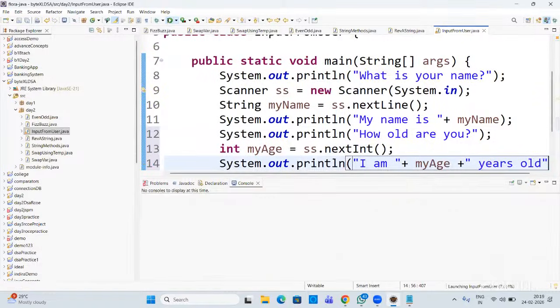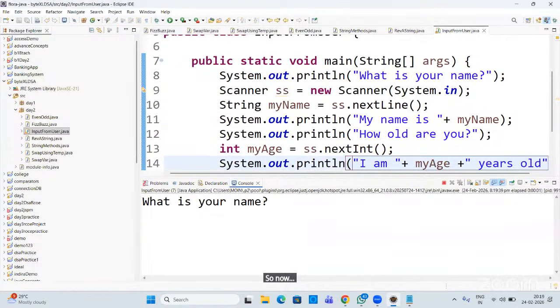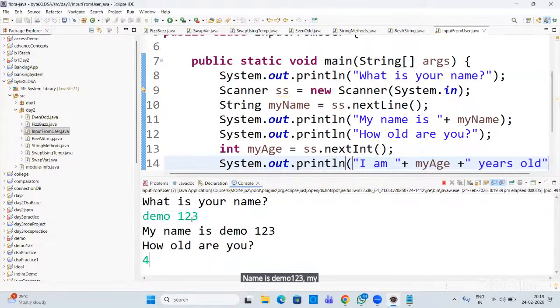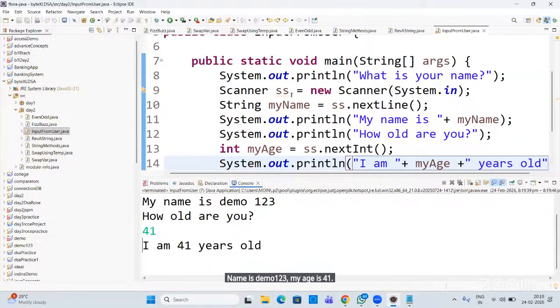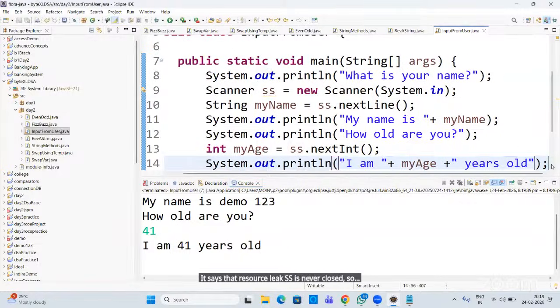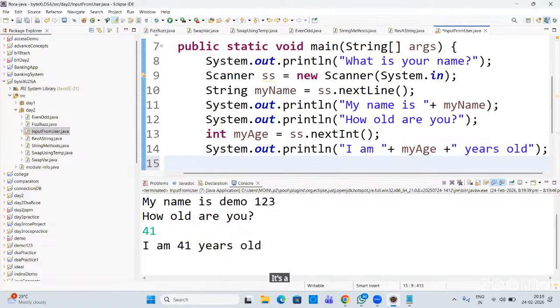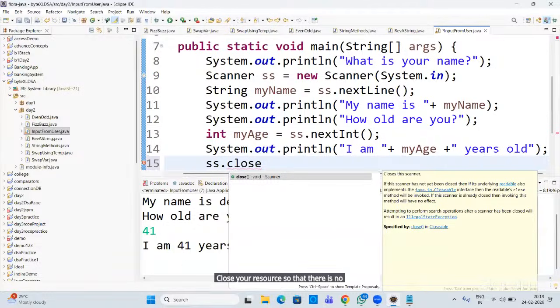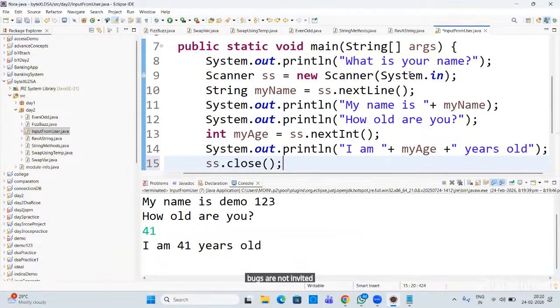So now, name is demo123. Age is 41. I'm 41 years old. And here you see you get a warning. It says resource leak: ss is never closed. So after you take input from the users, it's a good practice to close your resource so that there is no memory leakage, bugs are not invited. Now, here you see it's gone. If I run it again, it's gone.